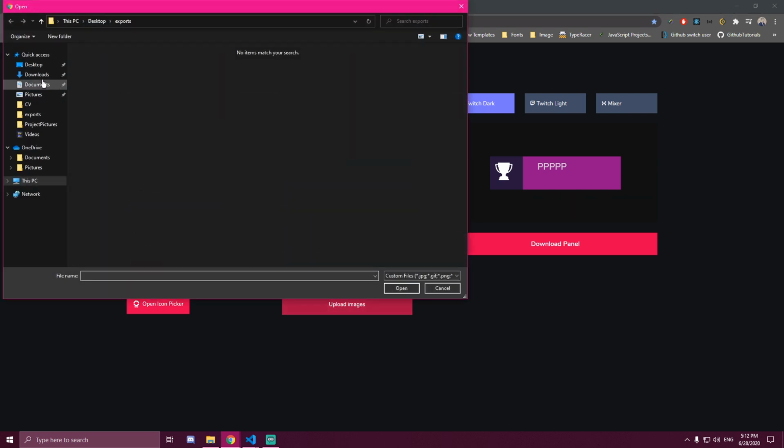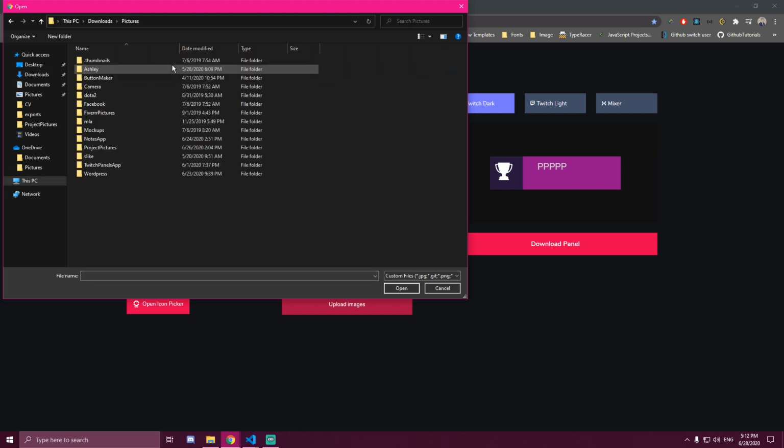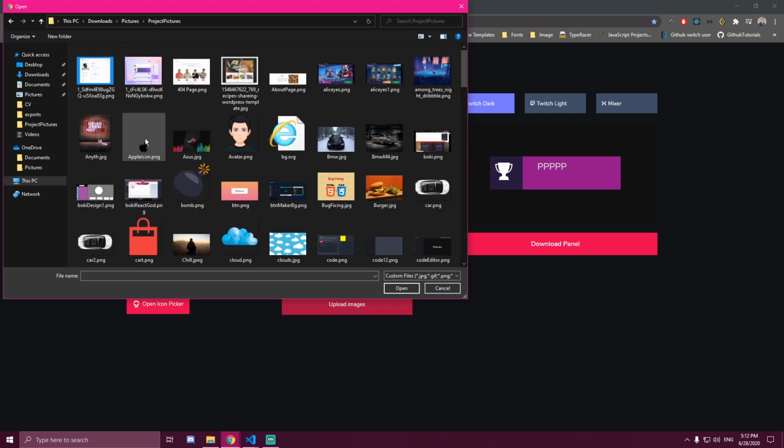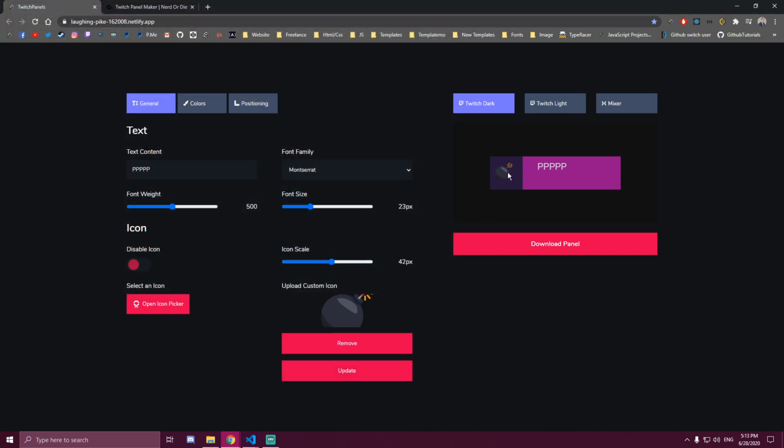So if I go to, I don't know, let's see, download pictures. Let me see where I have some pictures I can test. So let's say we add this avatar here, or this bomb, for example. Then you can see it here, and you can scale it up and down. And then you can remove it as well if you want.